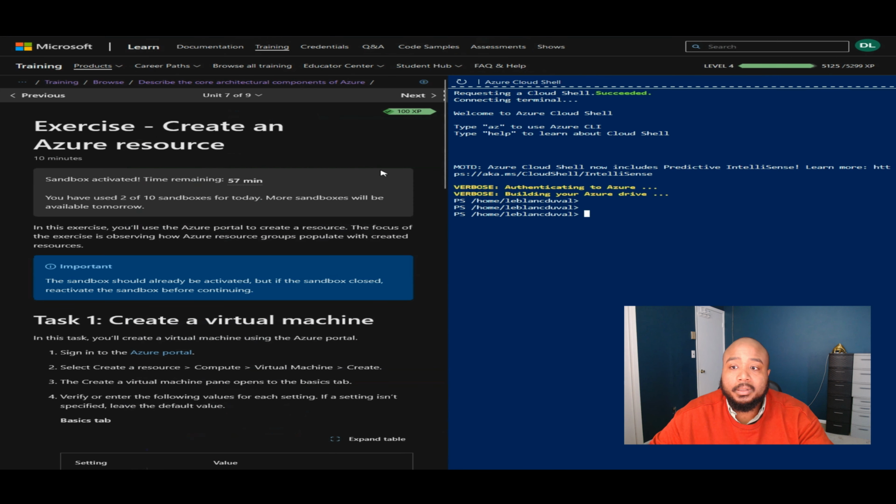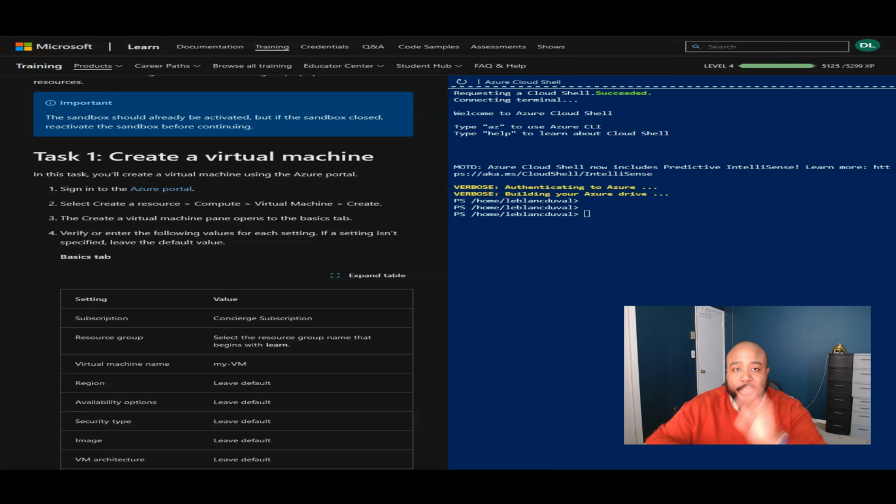Let's put this here. Okay, so sign into the portal, create a resource. So we go to create resource, and what are we doing? Virtual machine, right? All right, virtual machine and create. And in the sandbox, I have it open already. I had to switch my sandbox.